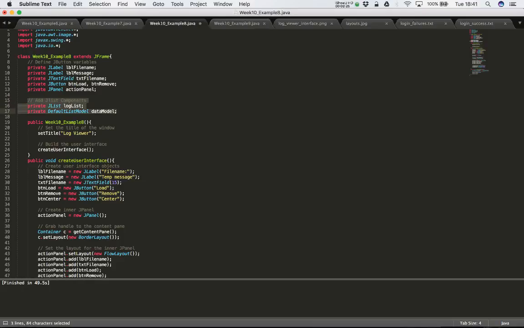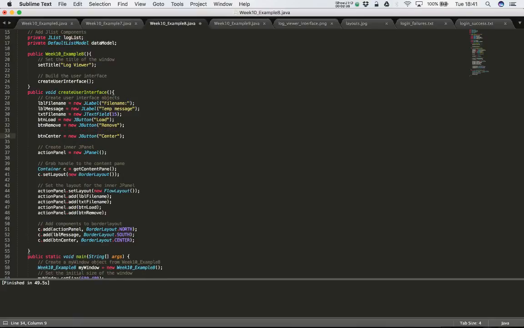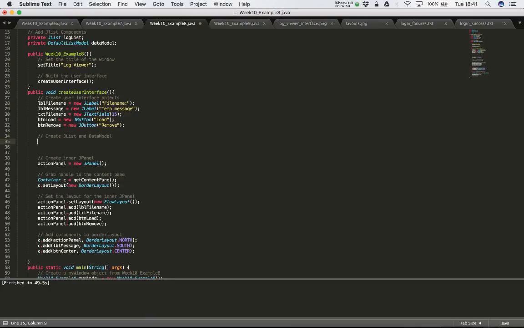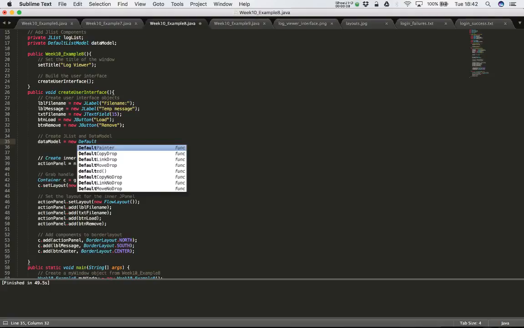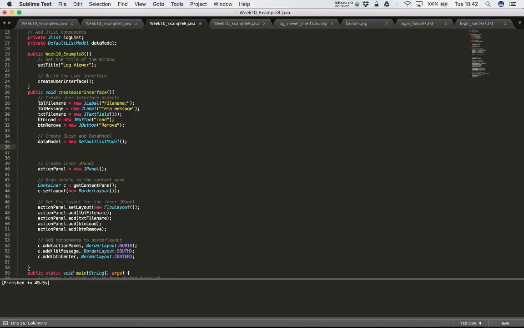So we've got our JList and our data model set up, and remember, I've removed the center button. So all I need to do now is create those objects. So I'm going to get rid of the center button, and I'm going to create the JList and the data model. Okay, so the first thing I'm going to do is create the data model, and you'll see why in a second. So I'm going to say data model equals new default list model, and then I'll create the JList.